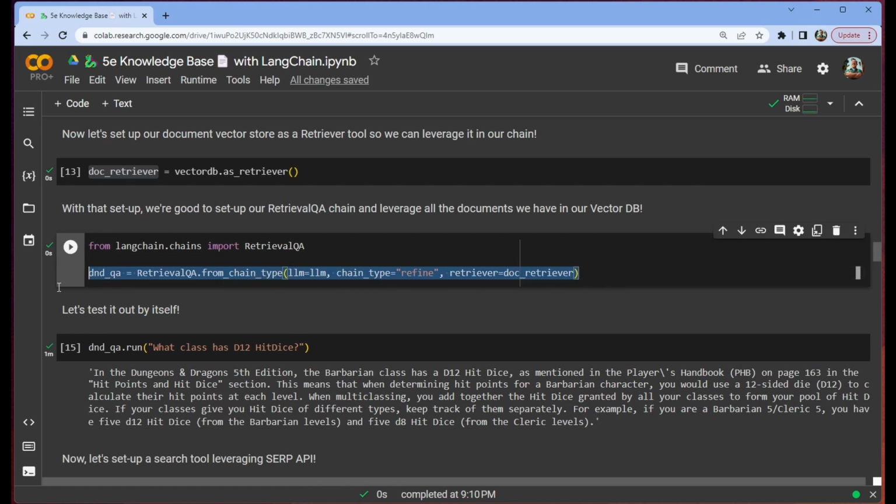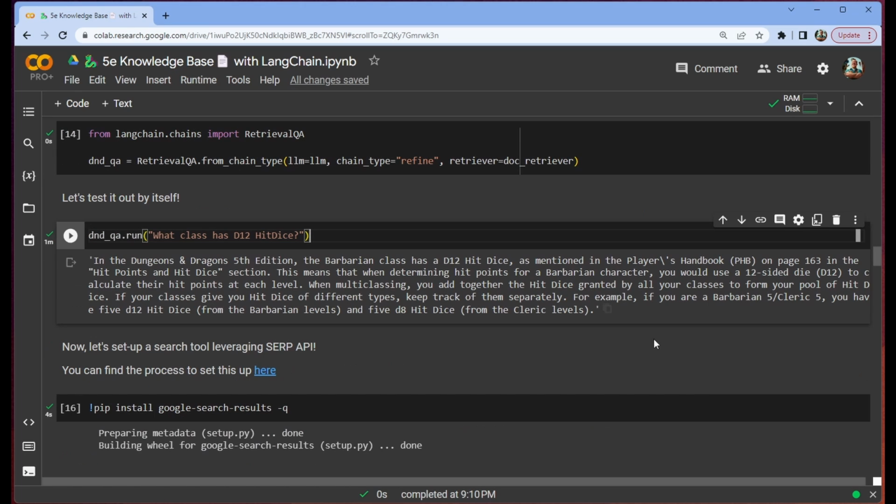Then we're going to set up our first chain, which is our retrieval QA chain. And this is just going to be powered by our LLM. It's going to use the refine chain type, and it's going to use our doc retriever as the retriever. These decisions might not be meaningful to you, but I hope that in the videos to come, you'll gain real insight into why we're choosing what we're choosing. We can test out this chain by itself. What class has a D12 hit dice? And it gives us this excellent answer.